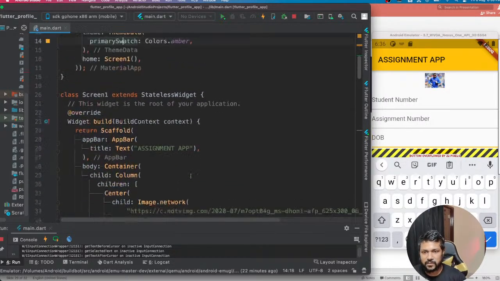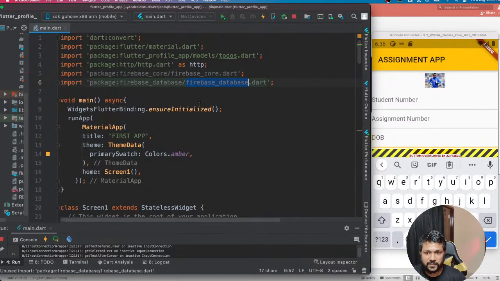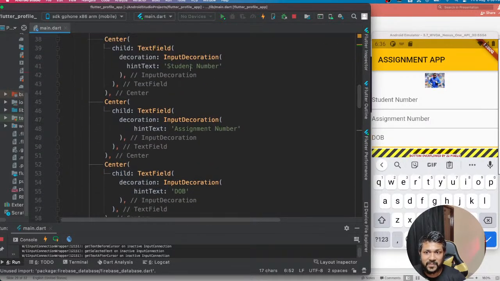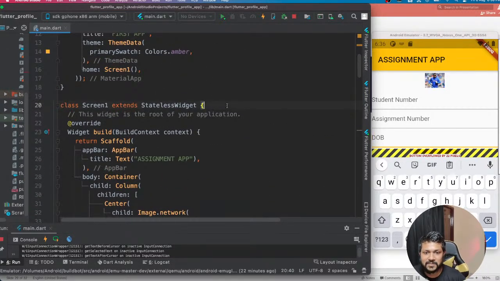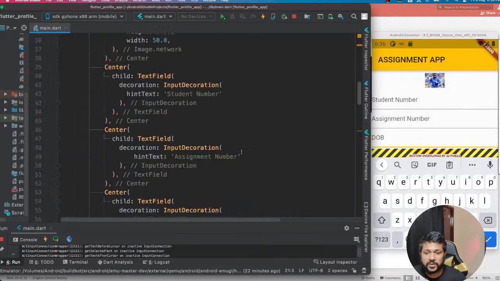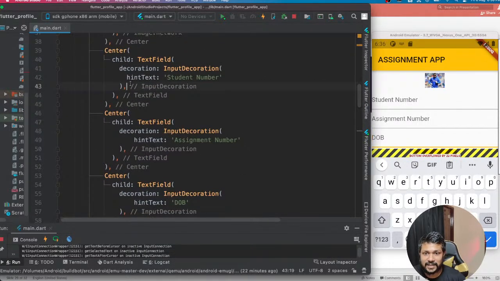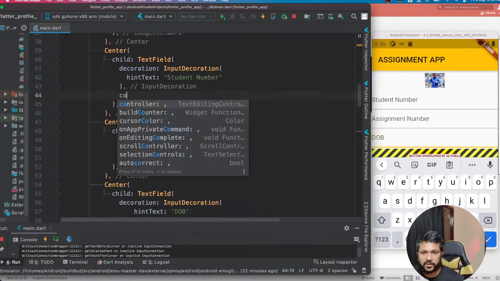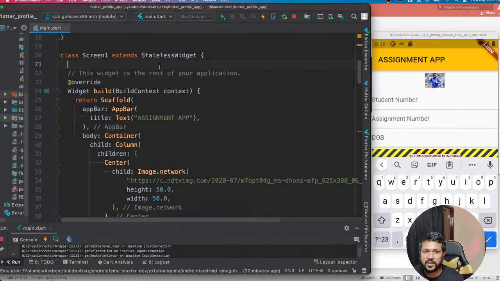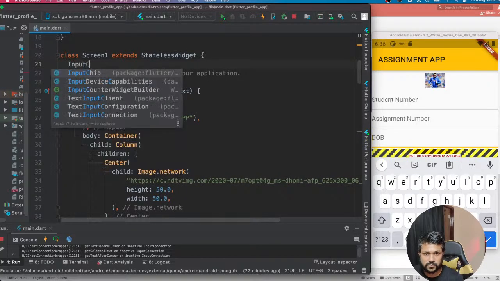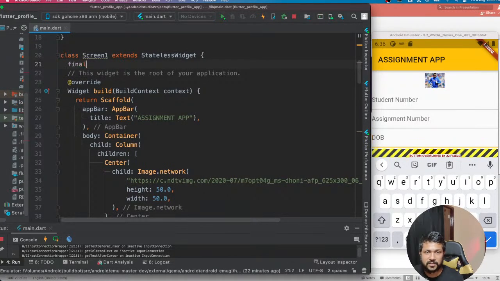So we have done both of these import statements, and after that we just need a mechanism to get the data from all of these. If you have a text field, you should have something called a controller. If you go inside text field, you will find that it can take a parameter called controller. And this controller is nothing but a simple variable which, when created, lets you get the data from that specific text field. So for the controller, we should make use of a class called the input controller. So we just create a final variable.